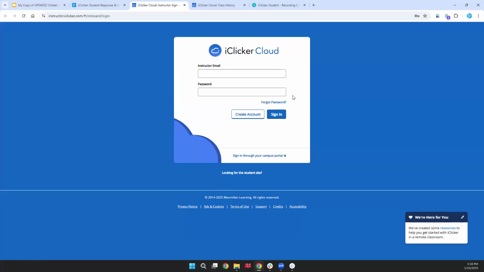When you go to sign in, you can enter the same information you created your account with, or if you're using our single sign-in option, you can sign in through your campus portal at the bottom here.